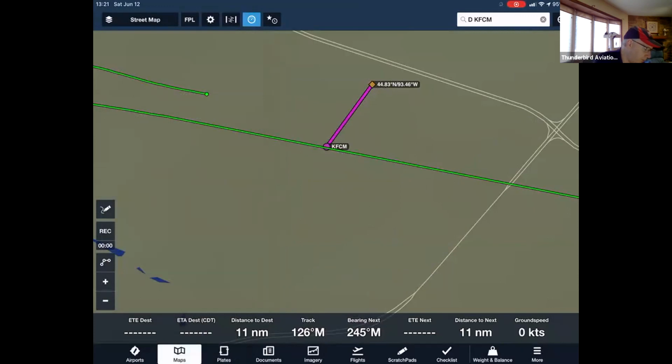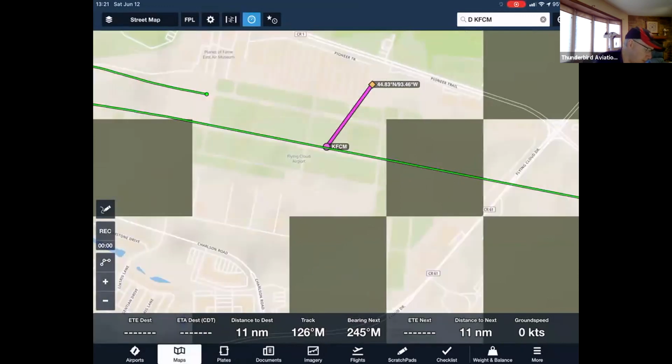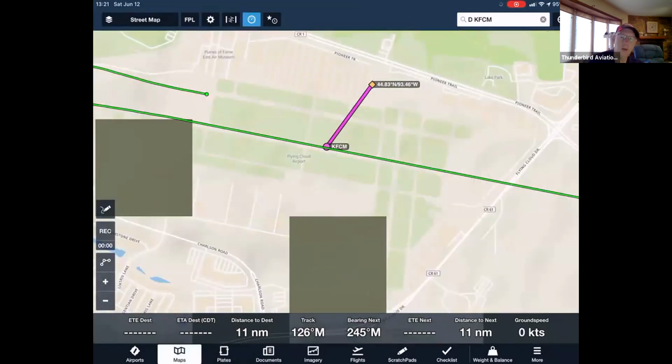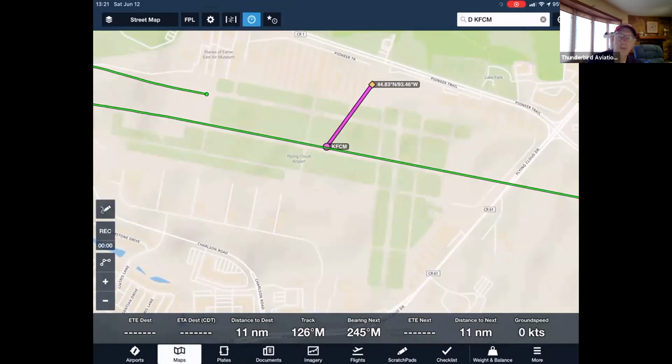There is a street map. Has exactly that. Now this one has the names of the roads and everything on it. Again, to get the street map, you're going to have to be hooked up to the Wi-Fi. This is not something you're going to be able to see while you're flying.